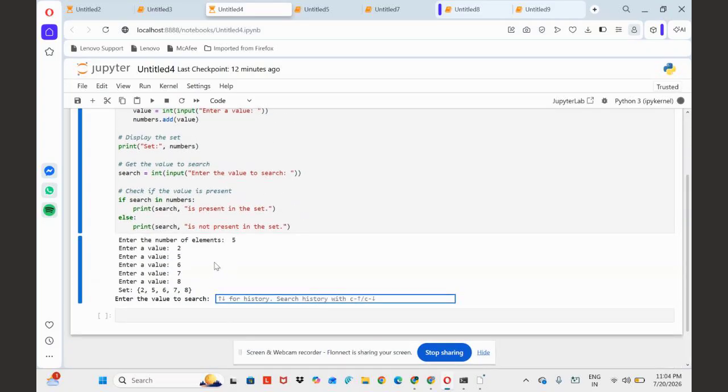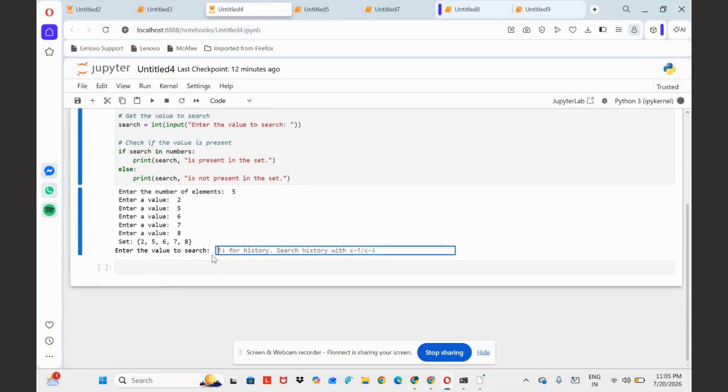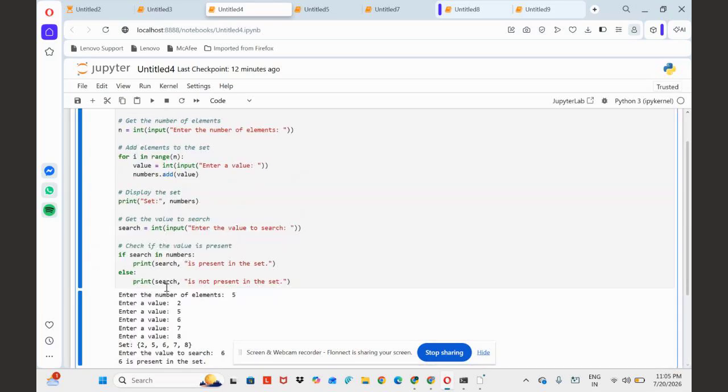And the output is like this: if I enter the number of elements as 5, and when we enter all the elements like 2, 5, 6, 7, and 8, it will ask us to enter the value to search. If I search for 6, it will give 6 is present in the set.